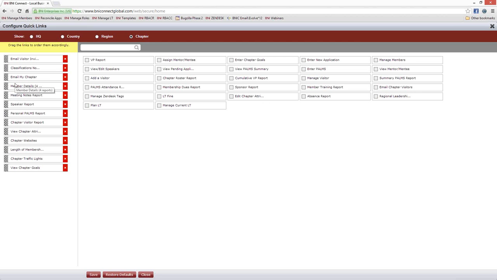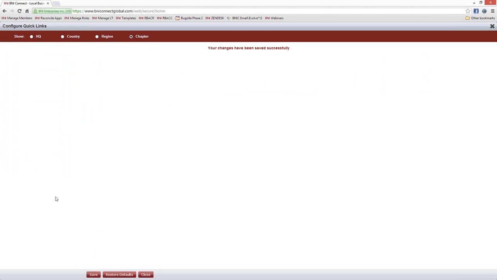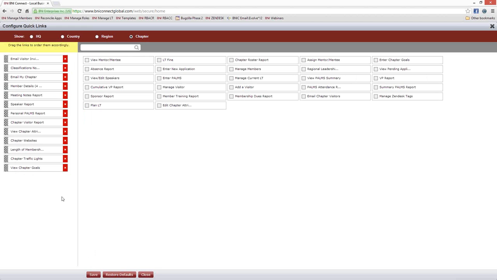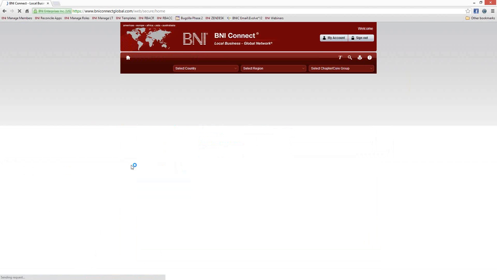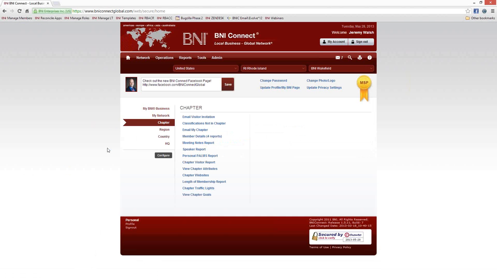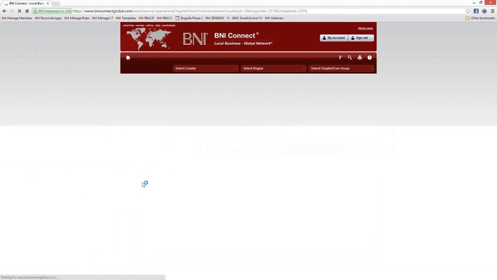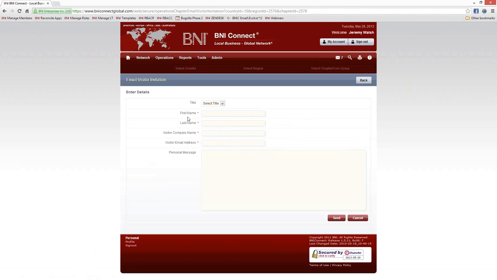So these are the three functions I use the most. I'm going to click Save. And once I close back out, I will see my new list. So my email visitor invitation is now one click away instead of having to go to Operations, Chapter, Create Email, Email Visitor Invitation.